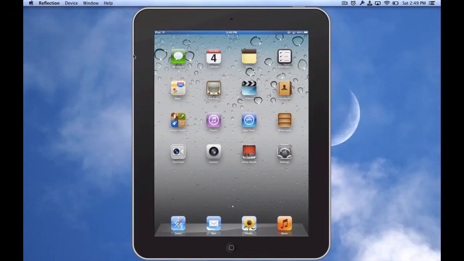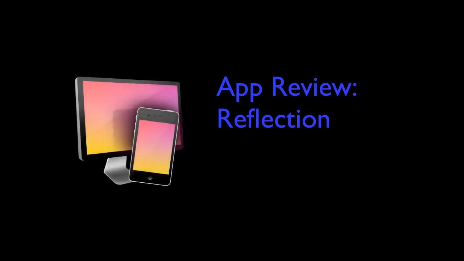So that completes my review of the application Reflection. It's available for download online and costs $14.99 for a single user license. If you're still undecided, there is a trial period, so you can take it for a spin. It just might be what you're looking for.